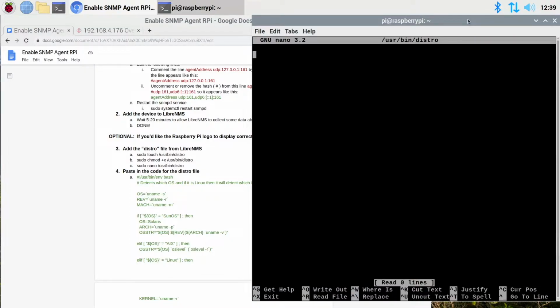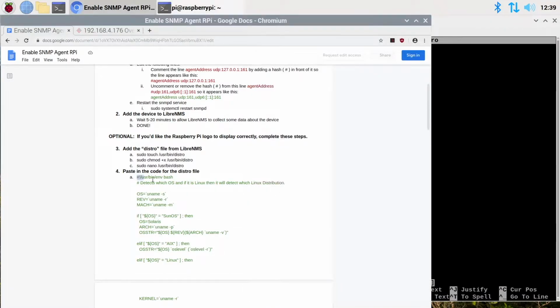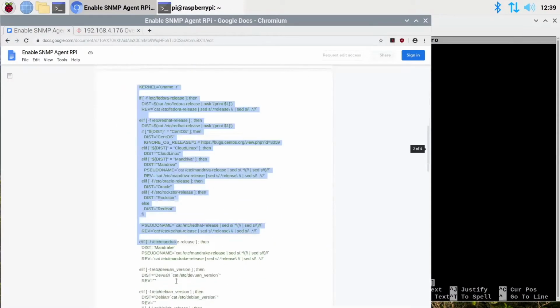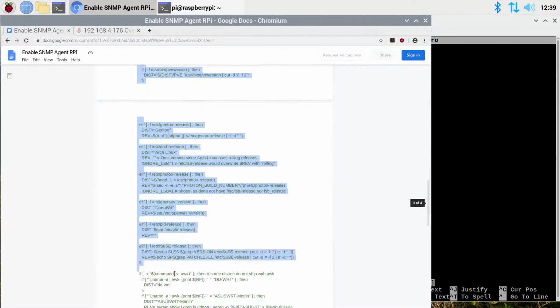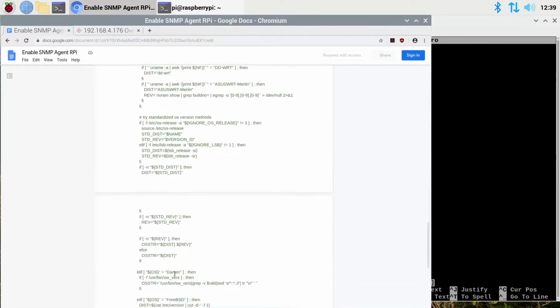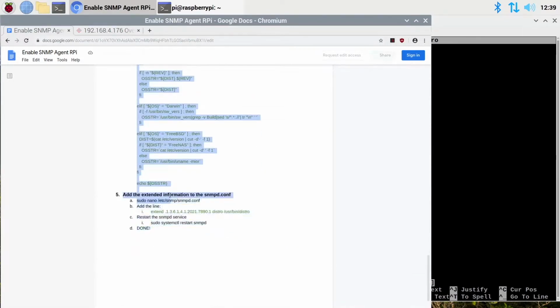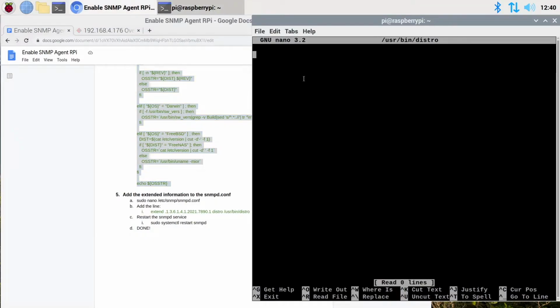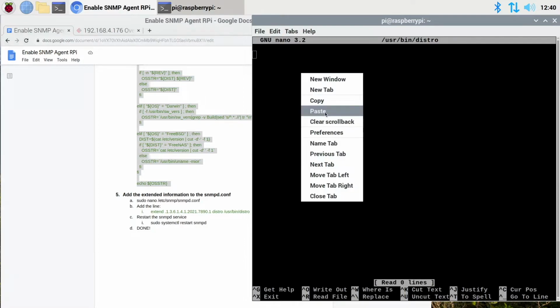Okay, and here it is. The file's empty. At the bottom, it says there are zero lines. So this is the script. It's quite long. It's in green. So go ahead and copy this script. I'm going to right-click, copy. And then I'm going to right-click and paste.